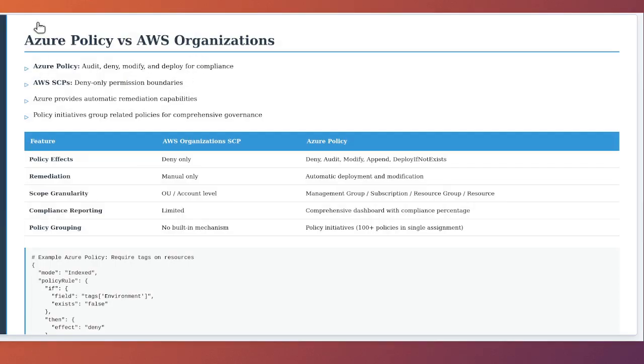Azure Policy and AWS Organizations service control policies serve similar purposes but work quite differently. Both allow you to enforce governance rules across your cloud environment, but Azure Policy is more feature-rich and flexible in many ways. AWS Organizations service control policies are deny-based policies that set permission boundaries. They define the maximum permissions available to accounts within an organizational unit.